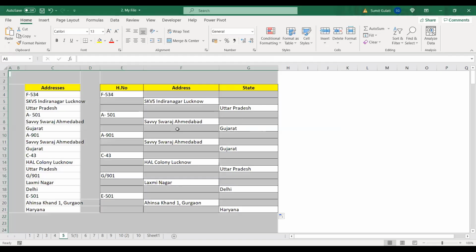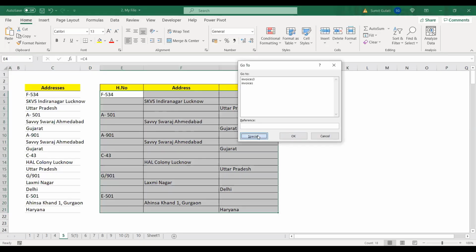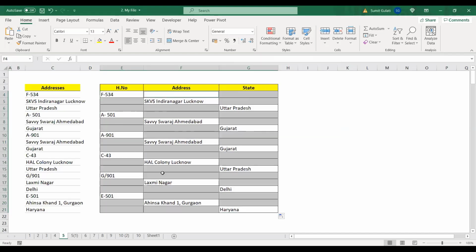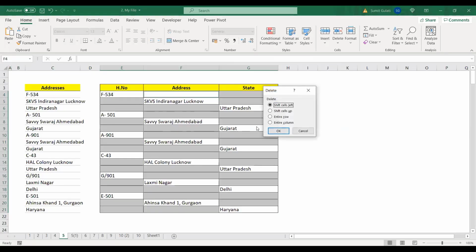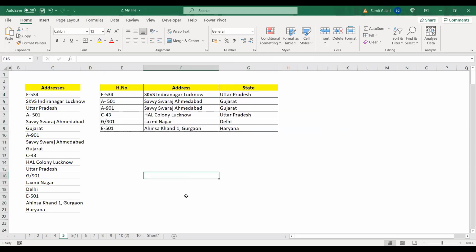Because you selected this much, all will go off. Just do it once again. Select this data first, because there are a lot of blank cells outside, it is selecting all for the time being. Press Ctrl+G, Special, Blanks, OK. All the blank cells are done. Now press Ctrl+minus. Instead of saying entire row, say shift cells up and press OK. See, your data is done.